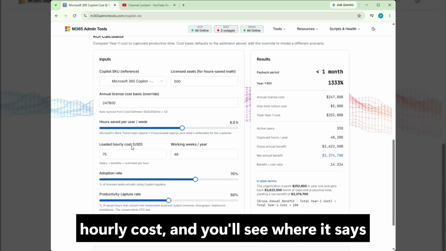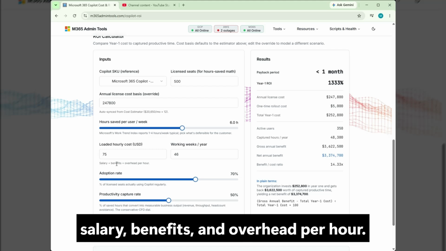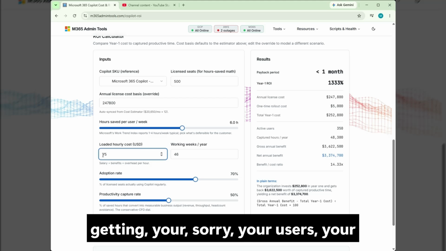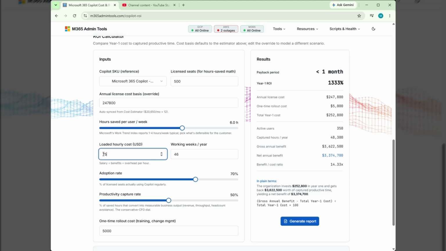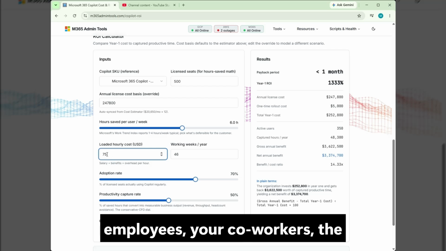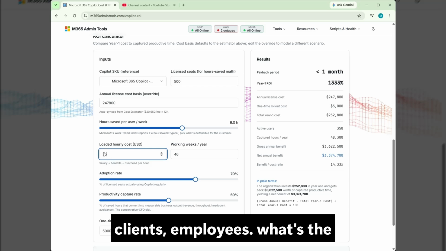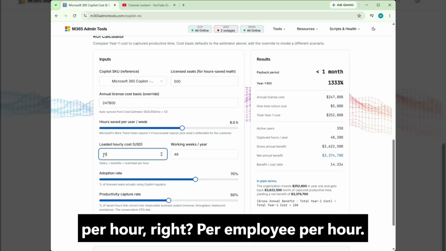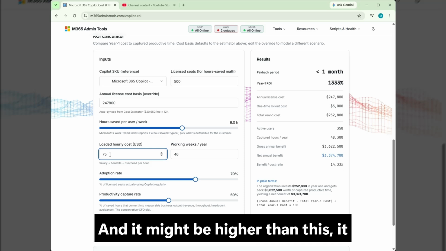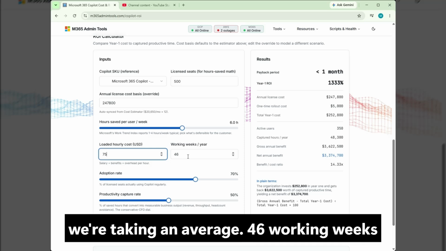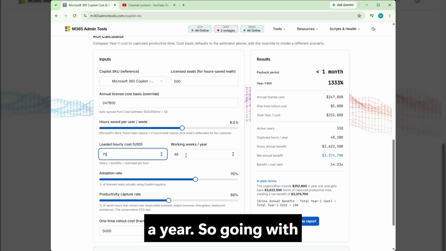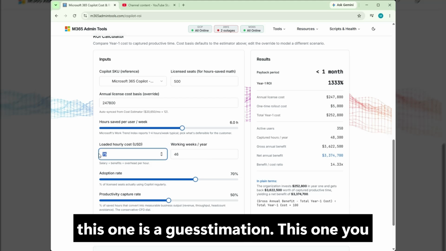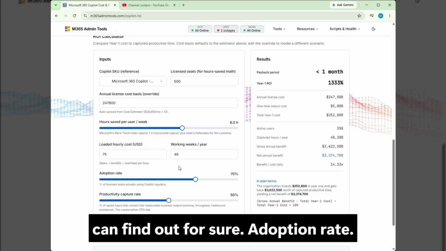So loaded hourly cost, and you'll see where it says salary, benefits, and overhead per hour. So this is the hourly wage your users are getting. Your users, your employees, your coworkers, the client's employees. What's the average cost per user per hour, right? Per employee per hour. And it might be higher than this, it might be lower than this, but remember, we're taking an average. 46 working weeks a year. So going with these averages right here, and again, this one is a guesstimation. This one you can find out for sure.